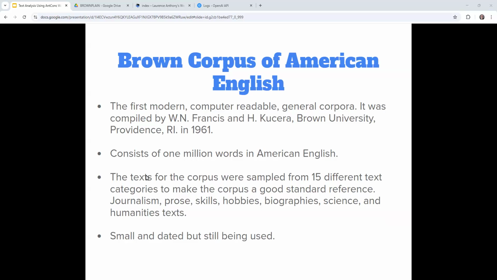The texts for the corpus were sampled from 15 different text categories to make the corpus a good standard reference. So they pulled from different sources like journalism, prose, life skills, hobbies, biographies, science and humanities texts. So they got a real cross section of writing. It is somewhat small and dated, after all, 1961, but it is still useful and I use it to demonstrate AntConc.